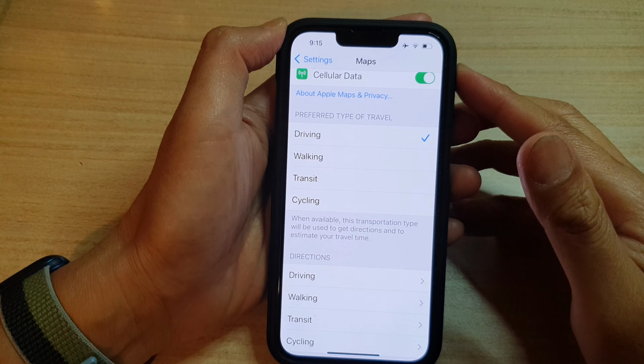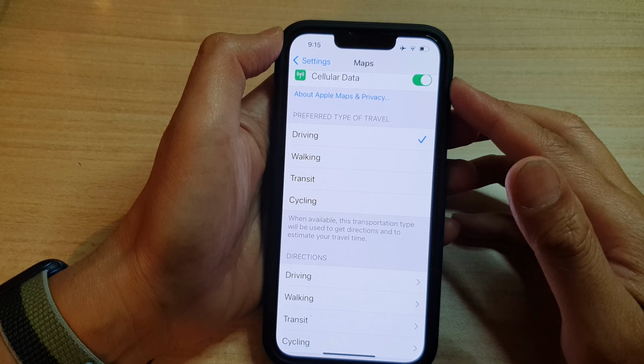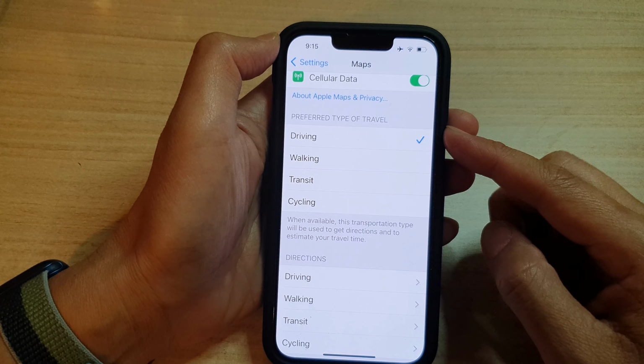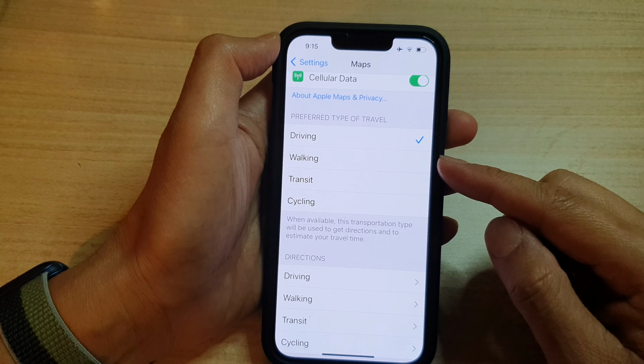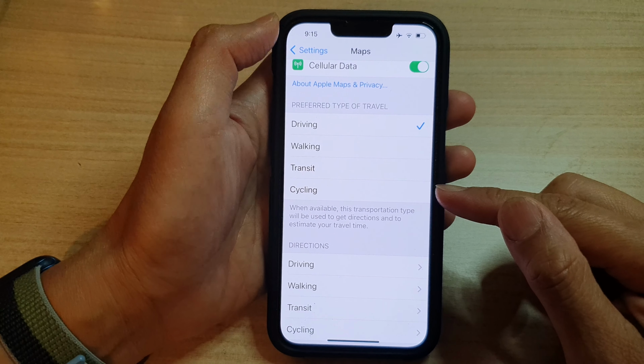Hi guys, in this video we're going to take a look at how you can set Maps' preferred type of travel to driving, walking, transit or cycling on the iPhone 13 series.